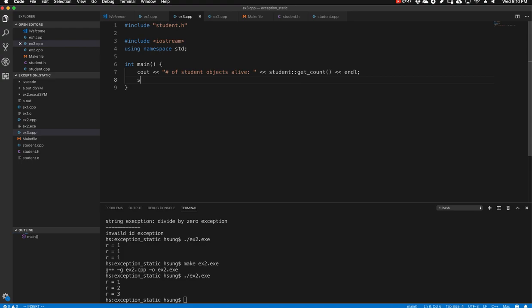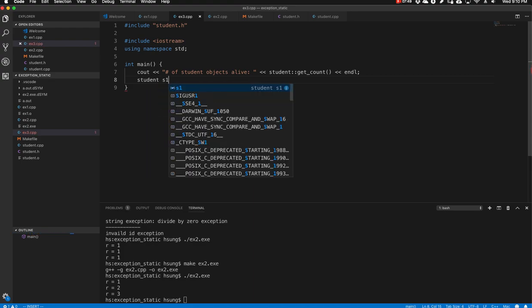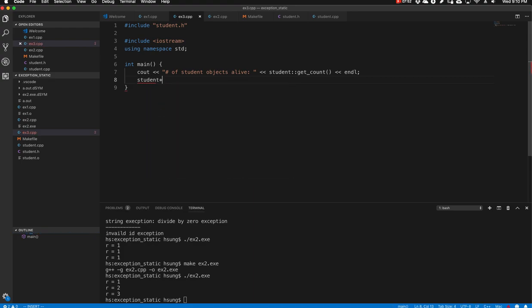And if I create student s1, and let's use a pointer, s1 is new student, the default constructor is there. Then after that, if I print, then this is what you get.